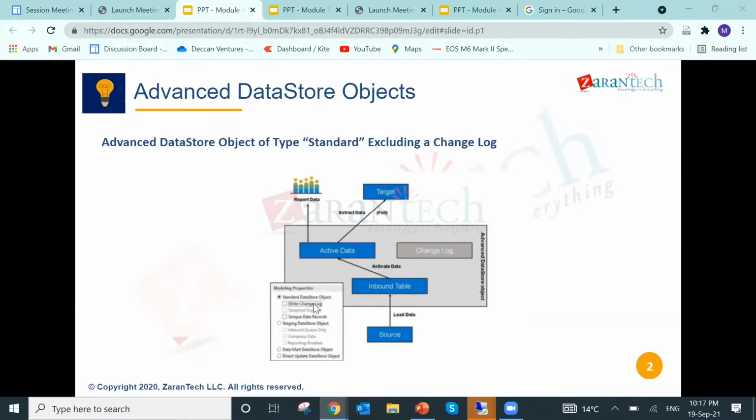If you don't select the right optimized change log, then it will not write the change log. The changes are not captured. It will just simply load the data to the active data table. But it is difficult to track the delta changes if you don't select the right change log. It is always good to have this right change log.